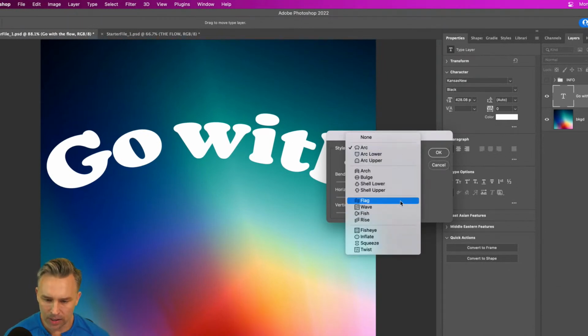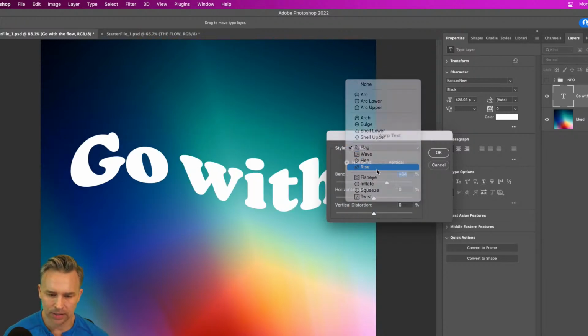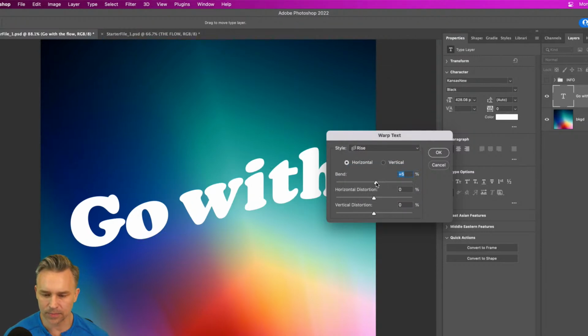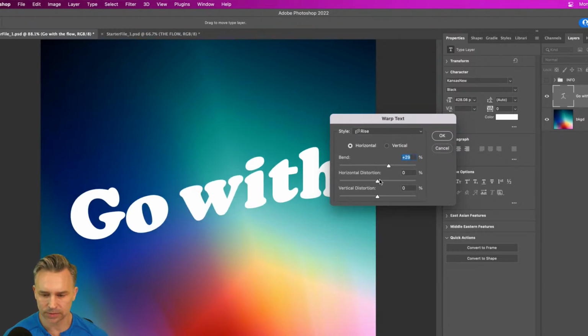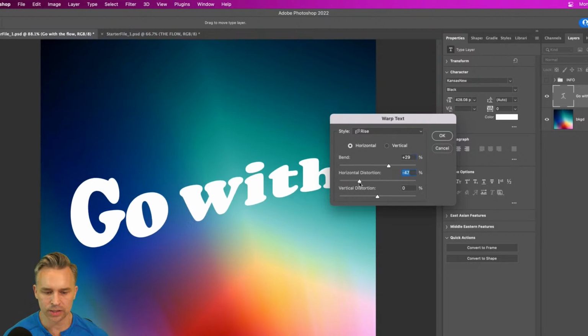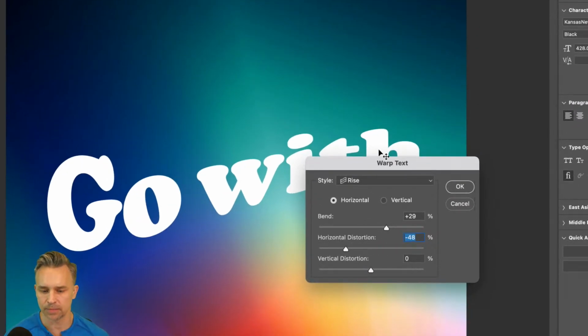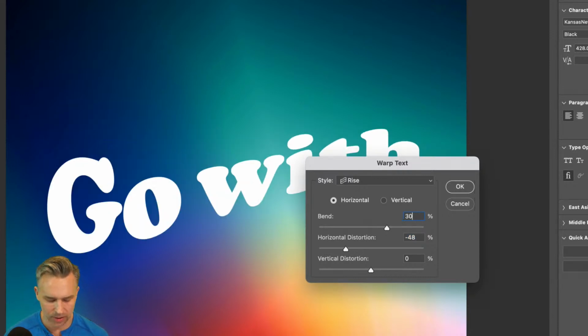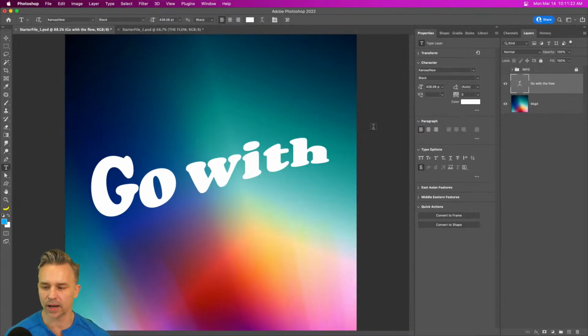Okay. But for this, I kind of want to do maybe rise. Maybe I'll play with rise, because we can bend it like so. And we still have the ability to adjust the horizontal distortion and vertical distortion. So here, this gives me an opportunity to really emphasize the go and minimize the width. And all I'm doing is rise. I could remember these numbers, but let's be honest with you, I'm not going to. I'm too lazy. So there we go. We'll click OK, boom. All right. That is done.